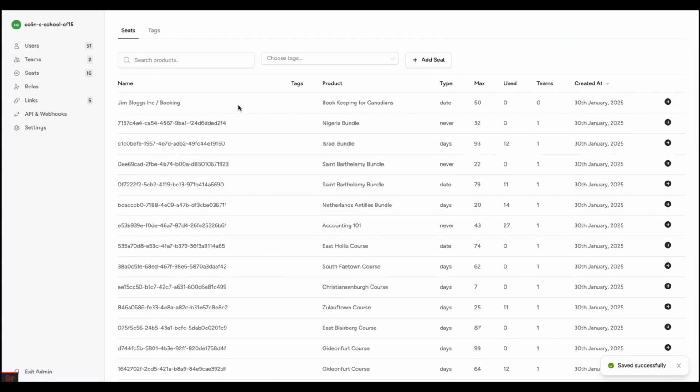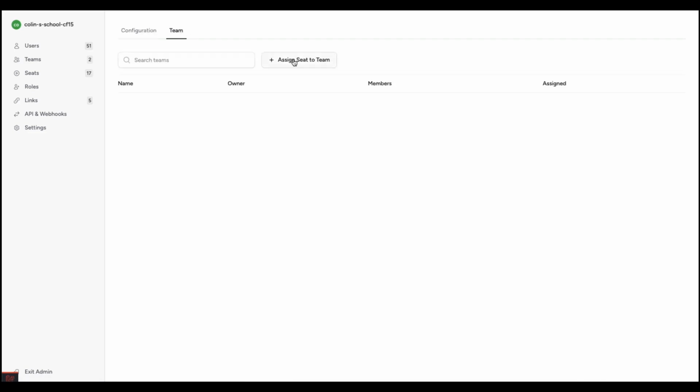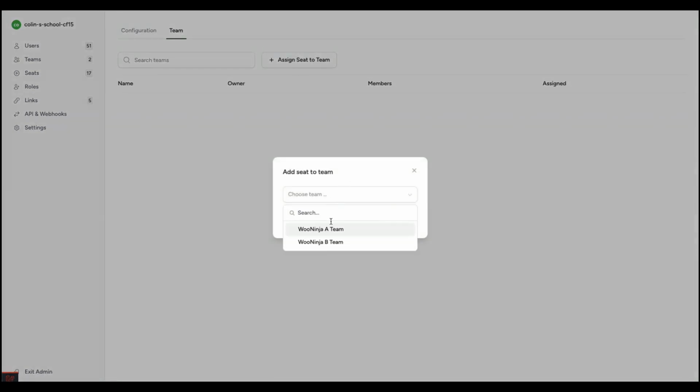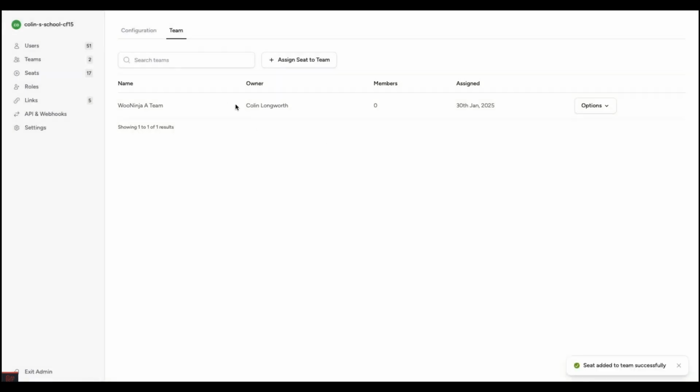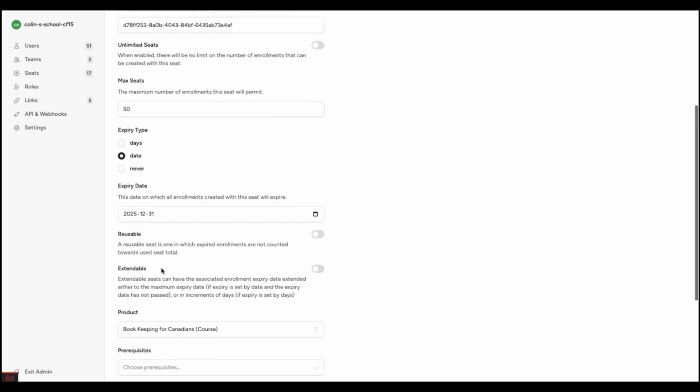What we'll need to do now is assign this to a team. So let's go ahead and click on the right-hand side of the little arrow here. We'll move across the team option and we'll assign the seat to a team. And let's just assume it's the Ninja A team. So we'll assign that seat. And this means now that any user of the Ninja A team can start to enroll their employees in this course, which is bookkeeping for Canadians.